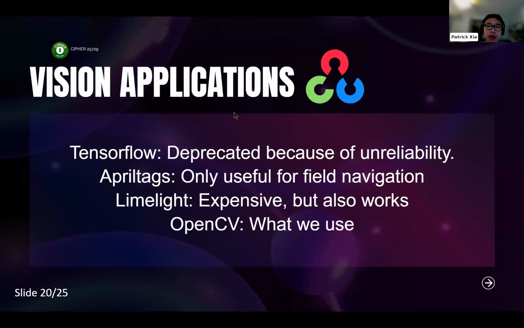So you have many vision applications in FTC. One of the things that the FTC SDK, the software development kit, used to support was TensorFlow, which was made by Google. However, it's deprecated. It's no longer in use because of unreliability issues. And April tags are the field navigation tags. They sort of look like QR codes, and they help your robot know where to go and where to aim and such. And there is a new camera or vision system that is called Limelight.